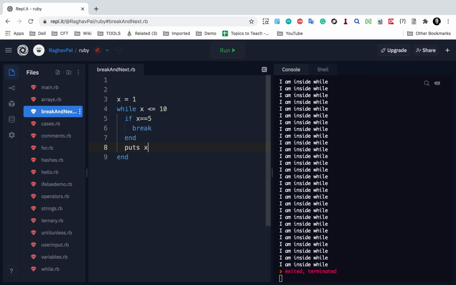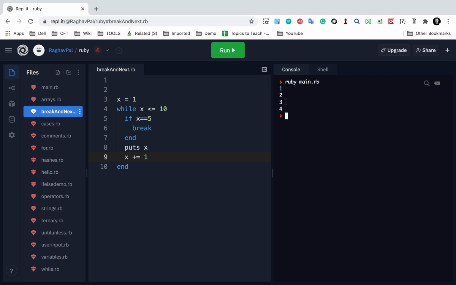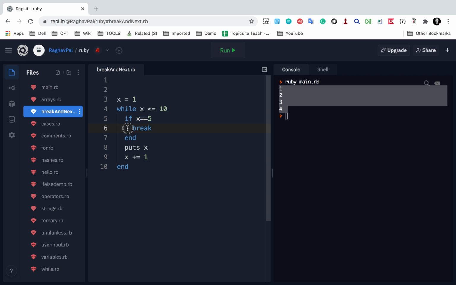So what happens now is x is 1, here it will check x is less than equals to 10. This is true, so it will come inside, then we'll check this condition. If this is true, it will break, otherwise it will keep on running. And I also have to make x increment by 1, so I can say plus equals 1, or I can also say x equals x plus 1. If I run this now, you will see it is running until 4, and as soon as x becomes 5, it breaks out of the loop. So we can put this break whenever we want to check that if some particular condition becomes true, I want to break the loop.